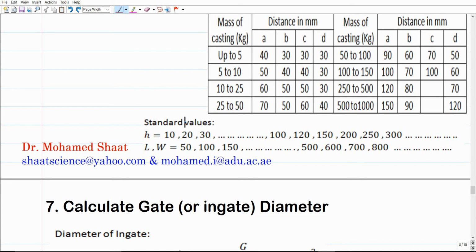This height of the flask, if you got it from the calculation as, for example, 23.5 millimeter, there is no 23.5. So your choice is to use a flask with 30 millimeter height. The 20 millimeter height won't work. Why? Because it's going to result in some cracks. It means that the flask is short and the column of sand above the casting is short, so it will be cracked. So you have to pick the next higher height from these standard values. The standard values of the height work like 10, 20, 30, 40, and so on up till 100.